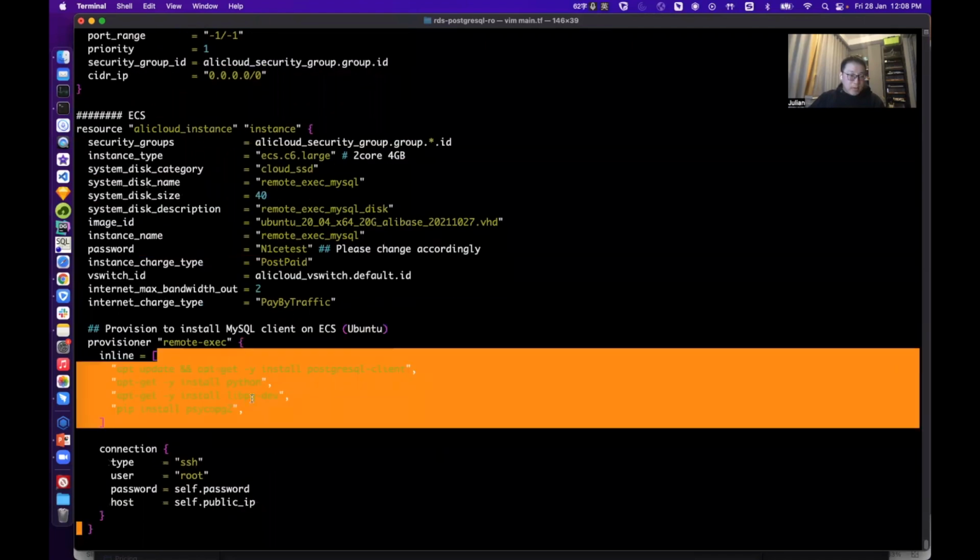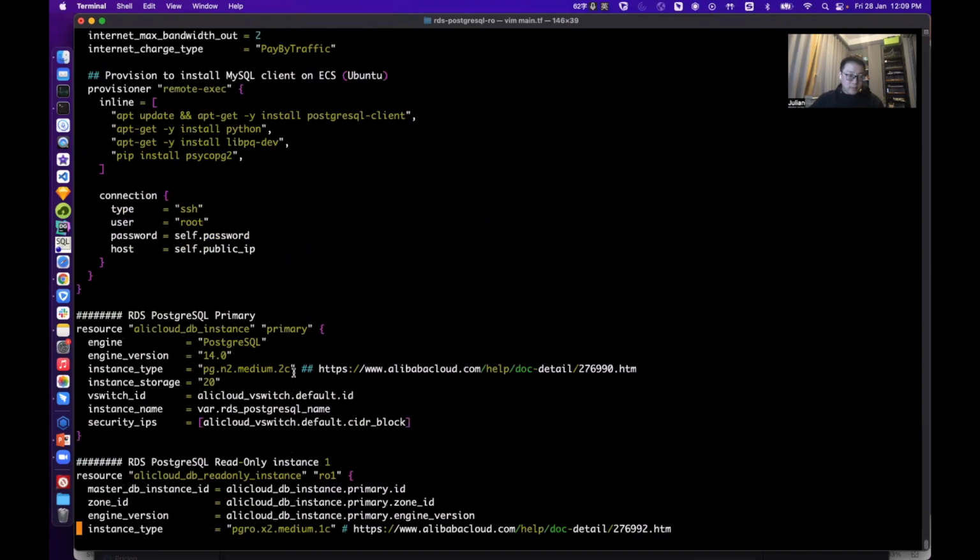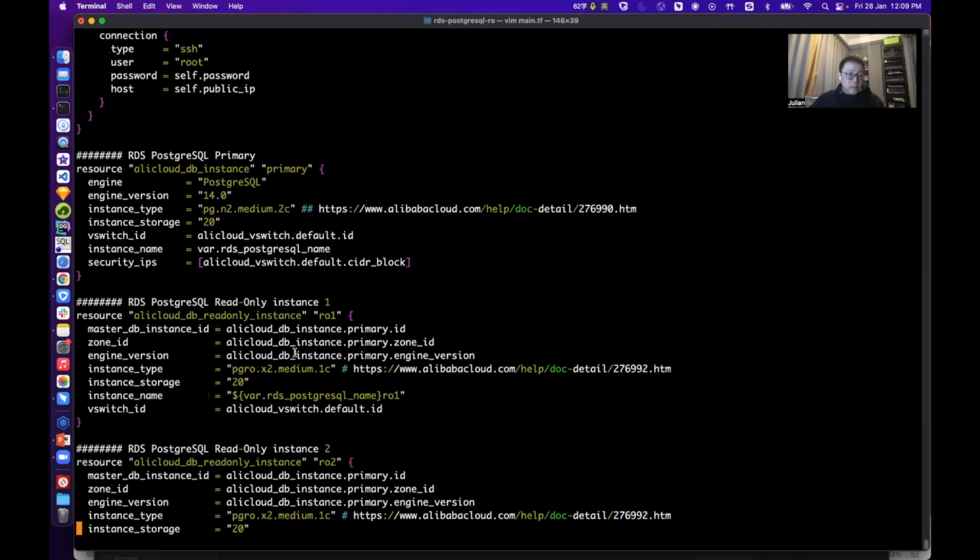As you can see, I will use a remote EXEC provisioner to install the PostgreSQL client and also Python and the libpq module for the Python connection to the PostgreSQL database. So it's very convenient using this kind of remote EXEC provisioner to provision the necessary modules when you are pulling up an ECS instance automatically.